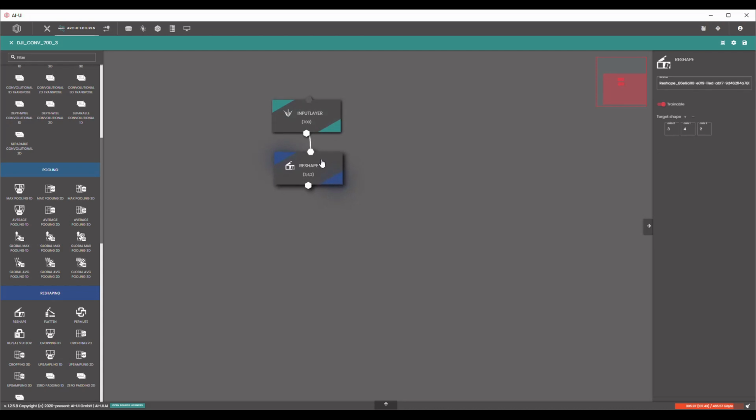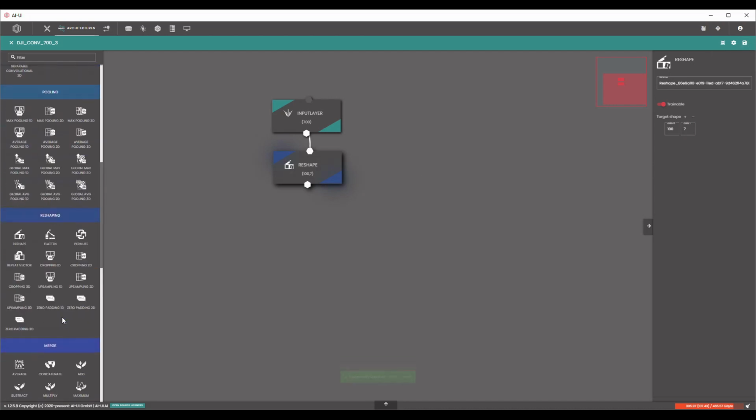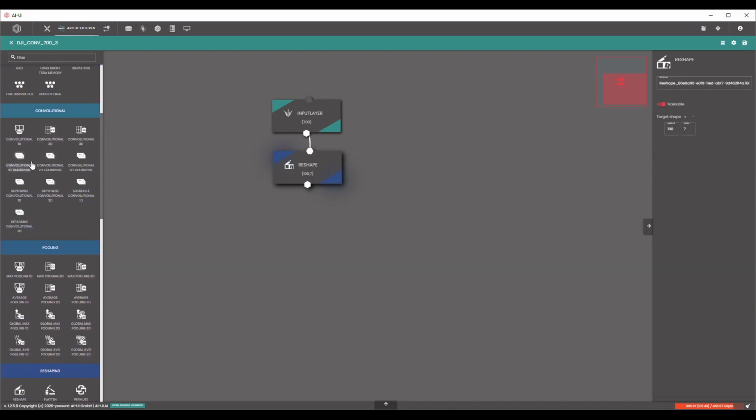We have to reshape the data, because also convolutional neural networks work with more than one dimension. That means, let's have a look, we got convolutional 1D, 2D, 3D. That means we need 1D. 1D uses two-dimensional inputs, so the name is a little bit misleading, because usually convolutional 2D is used for images.